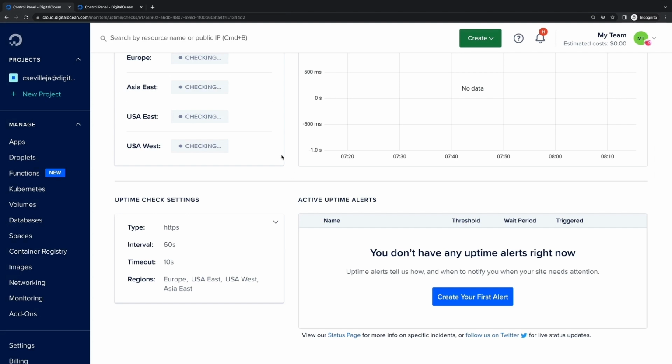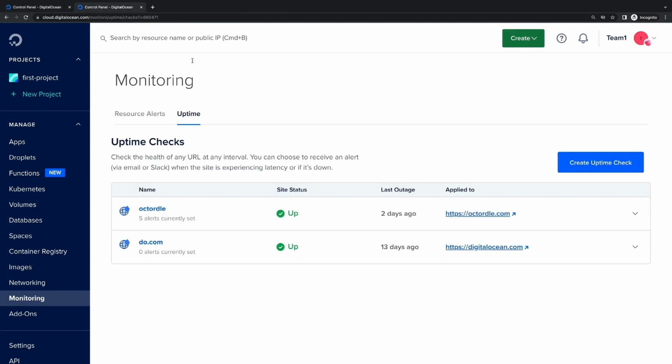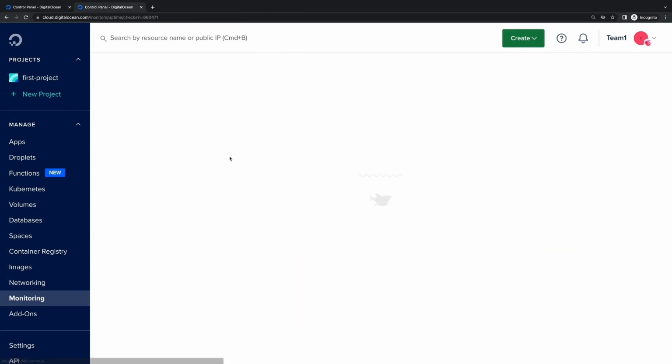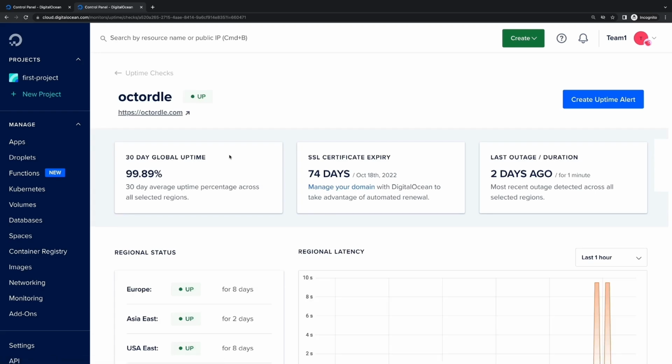So next I want to show you what an uptime check looks like for an actual website that's been up and running. So here I have two uptime checks. Let's check out Octortal. So octortal.com is up currently, 99.89% uptime for the last 30 days. SSL cert expires in 74 days.